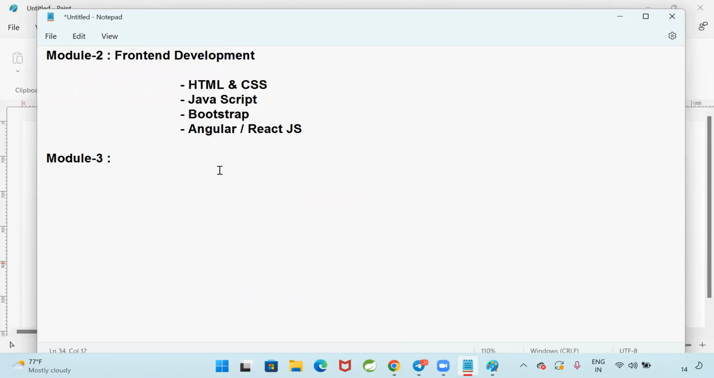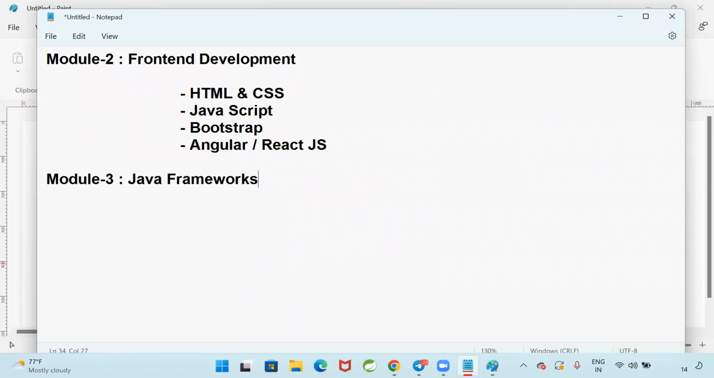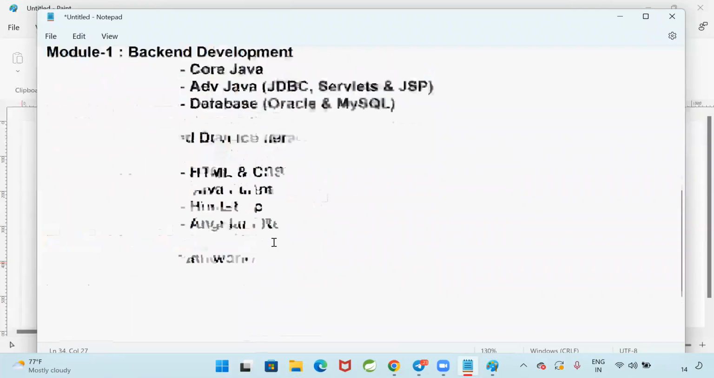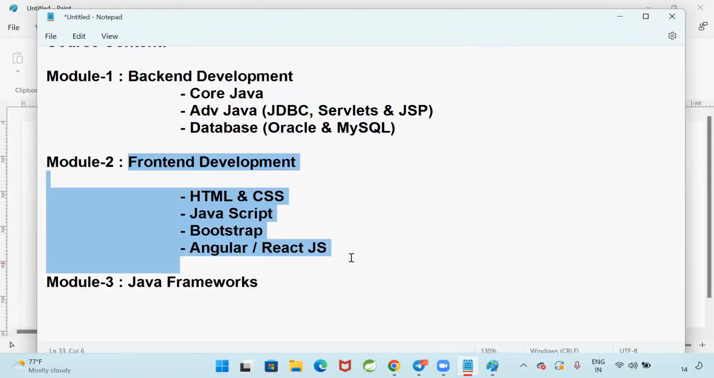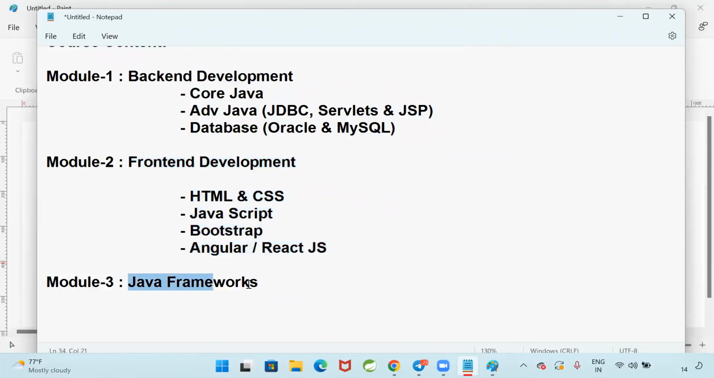In this module 3, we are going to learn Java frameworks. Sir, we already know backend development and front-end development, then why are we going for Java frameworks? In the company, once you get the job, the projects are developed by using frameworks only. The main reason we learn back-end and front-end development is to develop a website, a mobile application or a web application.